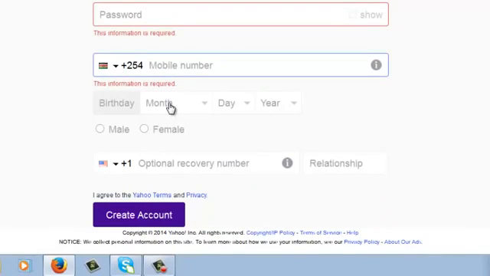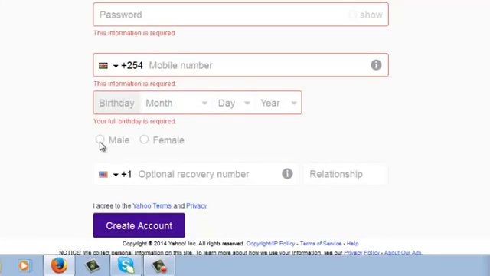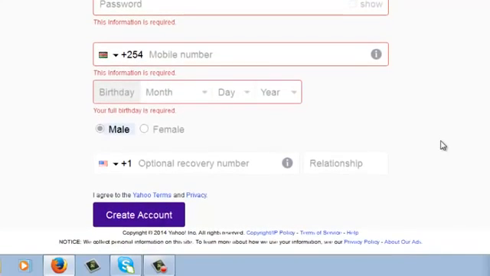You need to fill in your birth date. Then you can select if you're male or female. You can only select one option. And then this is another optional recovery number. If you have more than one mobile number, you can put it there, but this is optional. You don't have to put this. Relationship status is also optional in your Yahoo account.